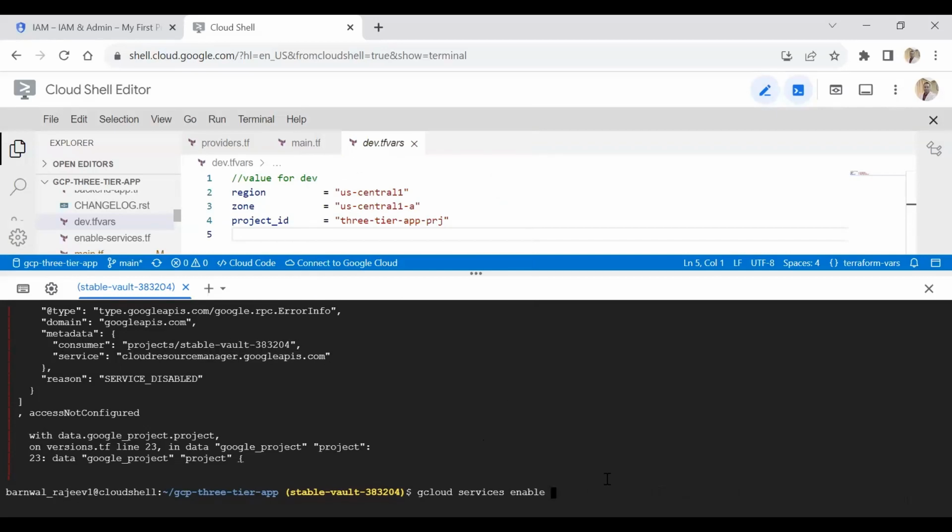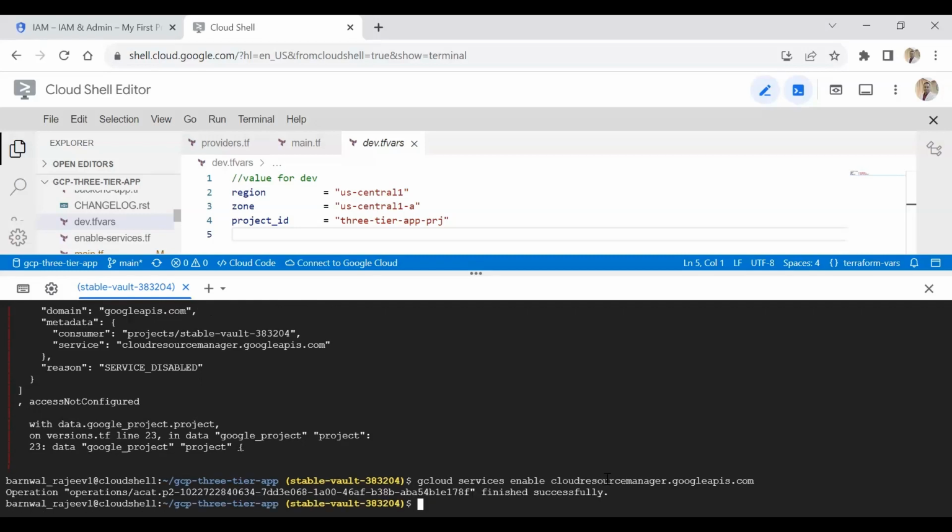Okay, I will type it. Cloud Resource Manager dot Google APIs.com. Okay, right? So that is also enabled again.